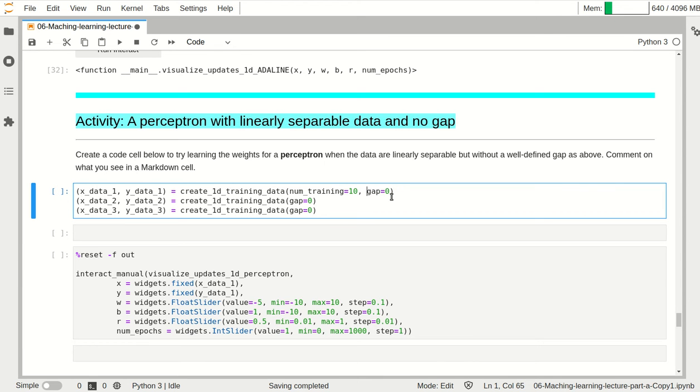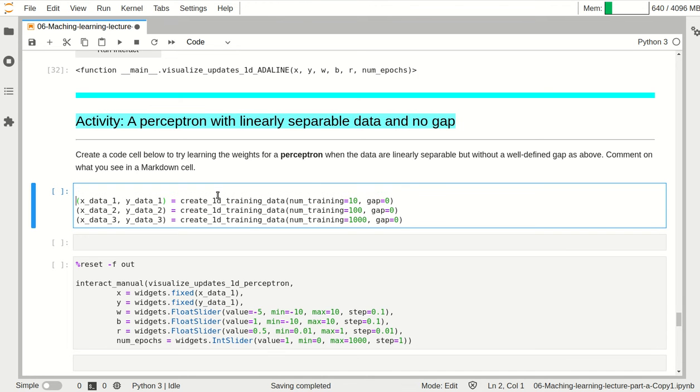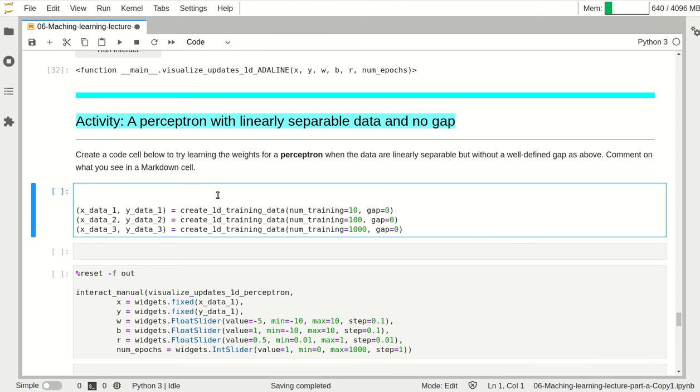So then this will use the default of 100, and this one will use num training equals 1,000. So we'll do different numbers of training data with the zero gap. I'm going to write it like this just to be explicit so you can see the difference: 10, 100, 1,000. And as always, I suggest setting a random seed. You should, in general, not set them in a bunch of different places, but I'm just going to set my random seed here.